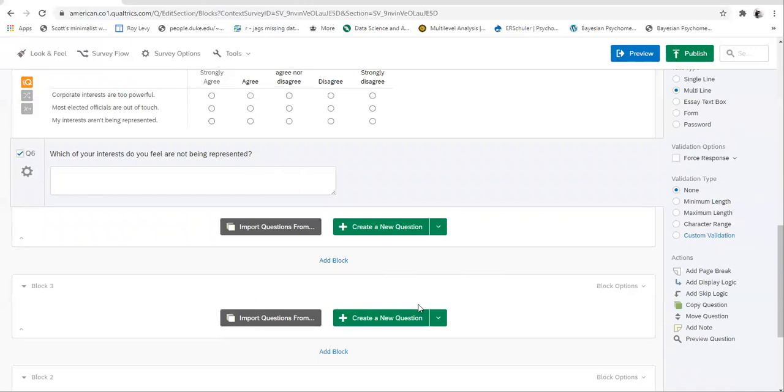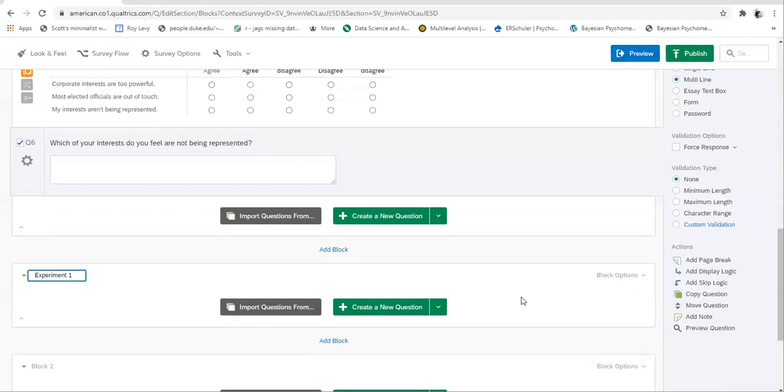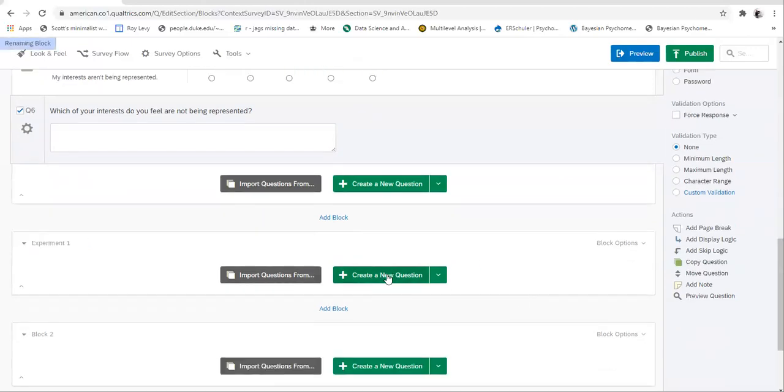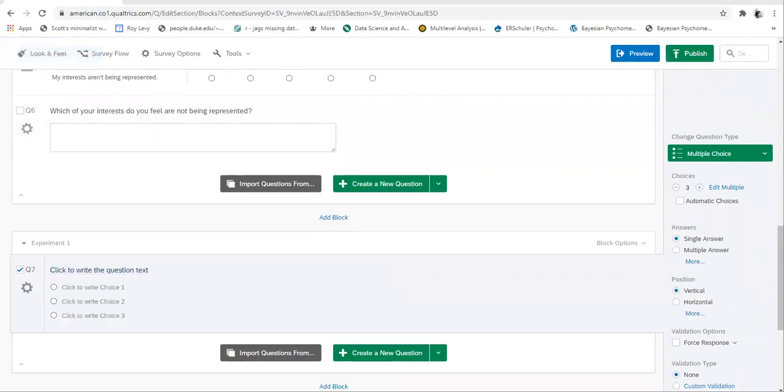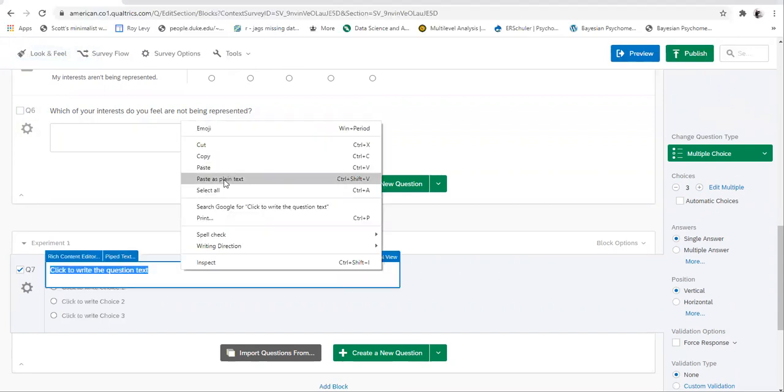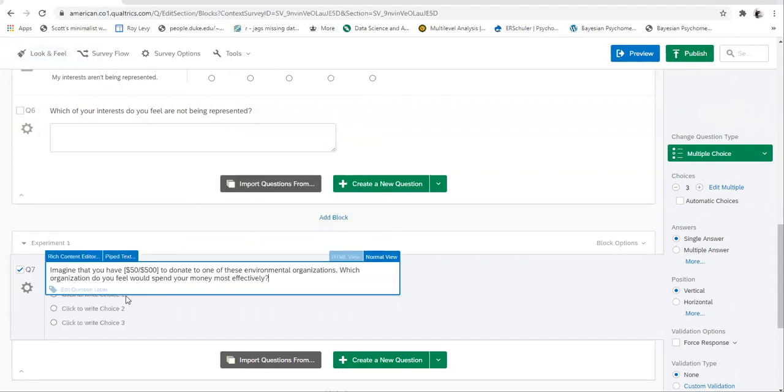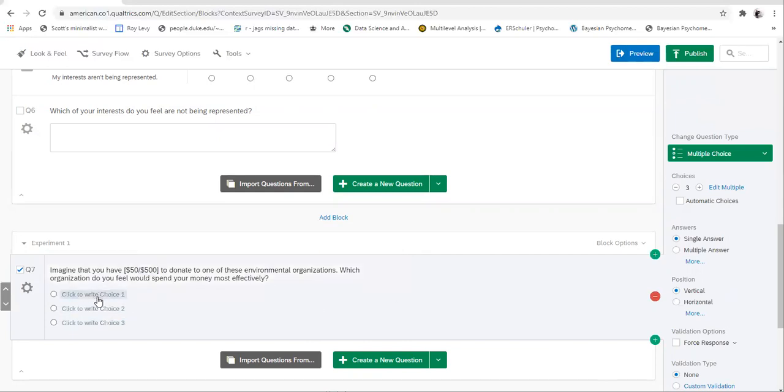So now what we're going to do is after this question, we're going to go ahead and create a new block. So we already have a block here. And I'm going to call this experiment 1. I'm going to go ahead and create a new question. It's going to be a multiple choice. And what we're going to do is we're going to randomly have participants either see the $50 or the $500 and to see which organization they would then provide to. So we're going to track what option they're shown and then which organization individuals decide to go with.